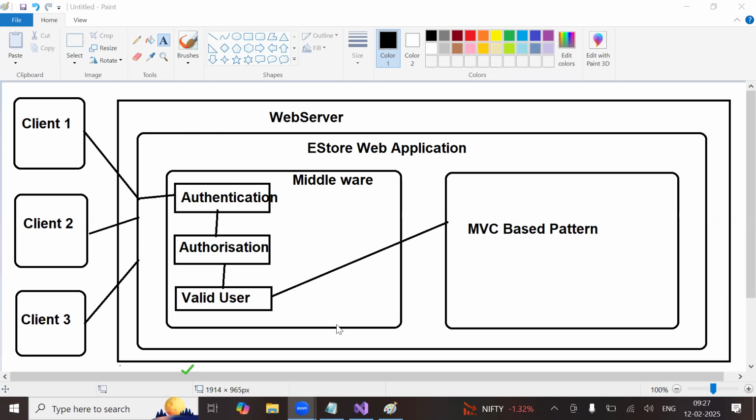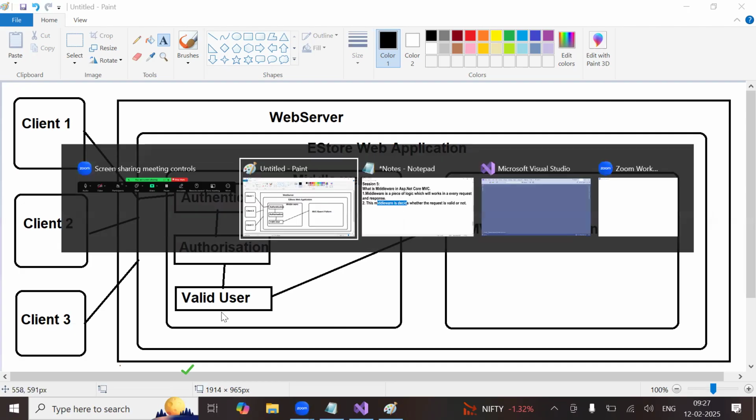Something similar to that in a web application or any .NET application, middleware will take the request, process the request, verify the request, confirming whether the request is valid or not. Got the point? Yes, sir.